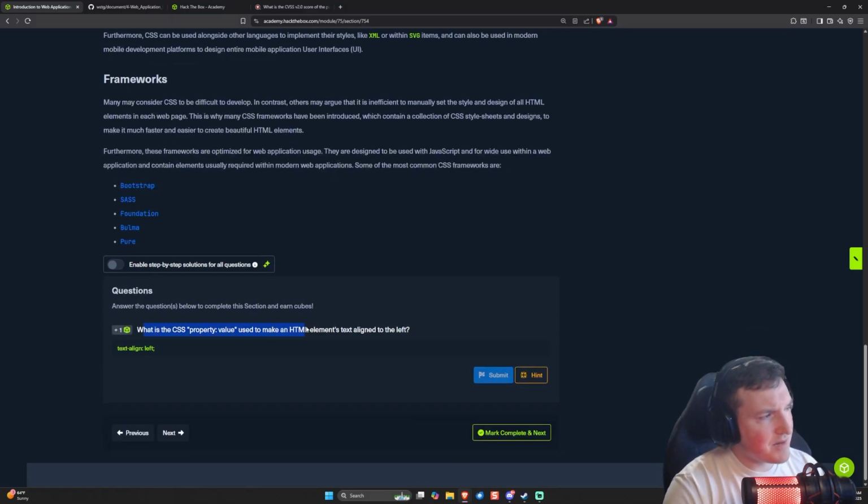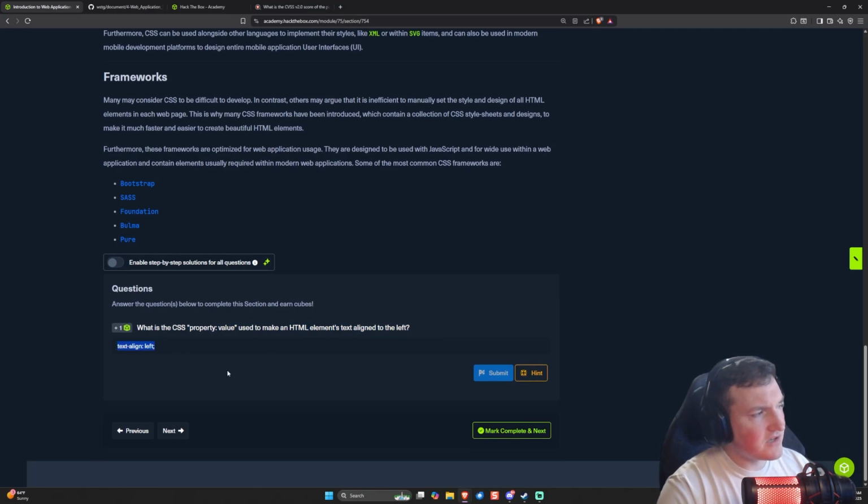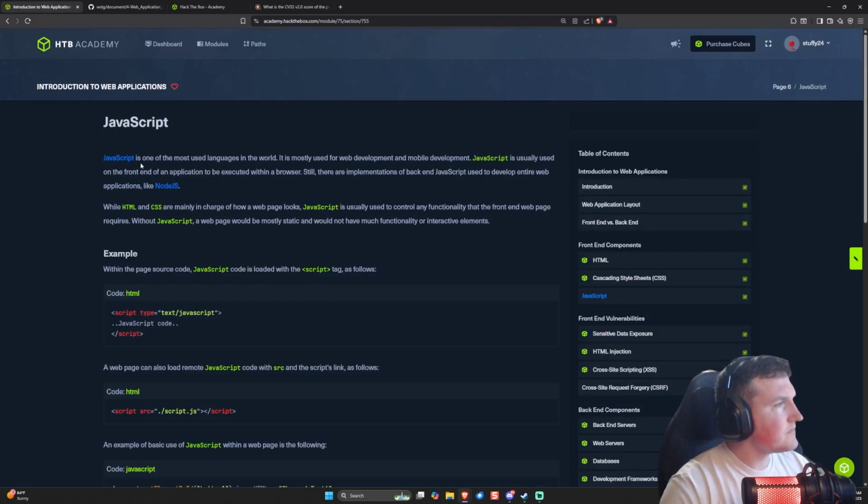What is the CSS property value used to make an HTML element's text align to the left? Well, it's literally called text-align: left; Pretty simple. All right. JavaScript.